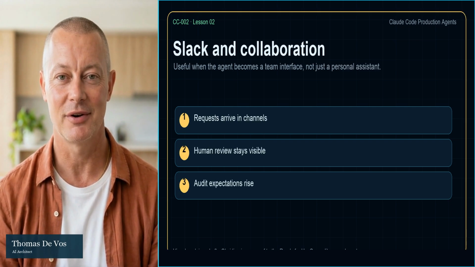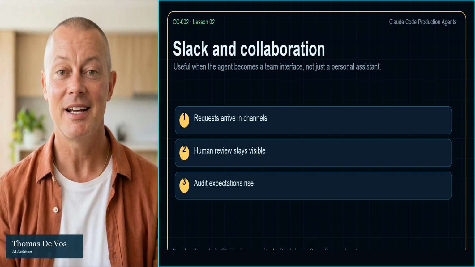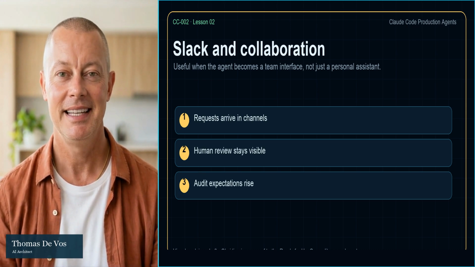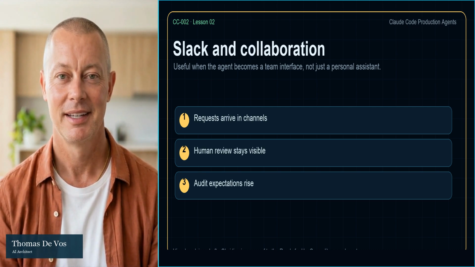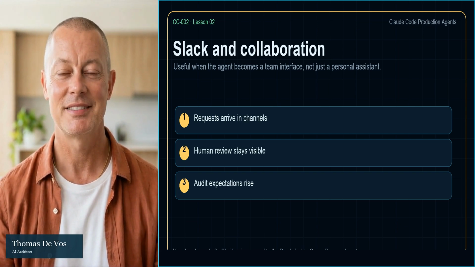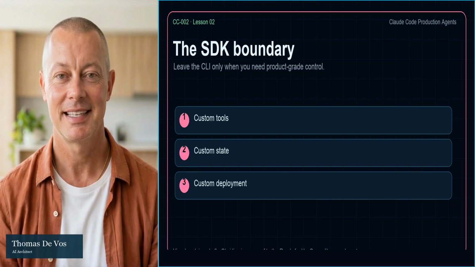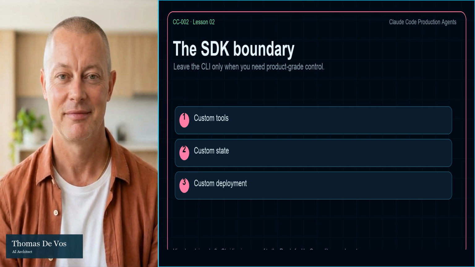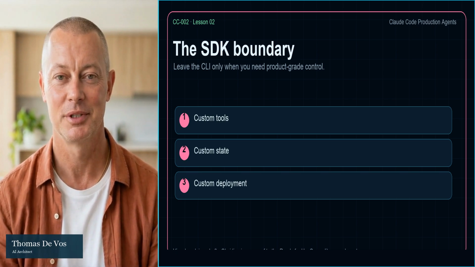Think of Claude Code like a disciplined workshop. The CLI is the workbench where you learn the tools. The IDE is the desk beside the code. GitHub Actions is the night shift. Slack is the service counter. The SDK is when you build your own workshop flow. None of these surfaces is universally best. Each surface changes the supervision model.